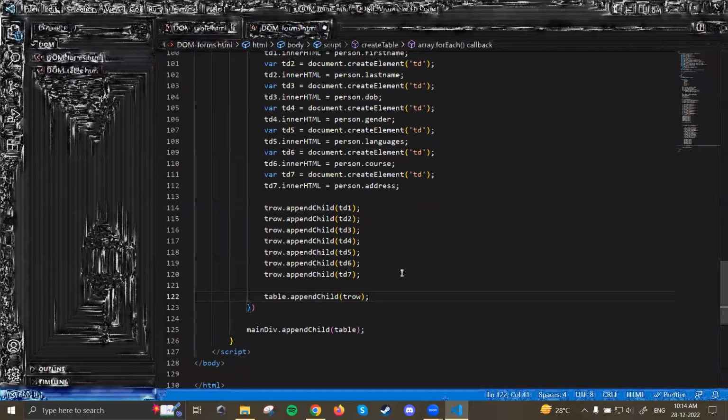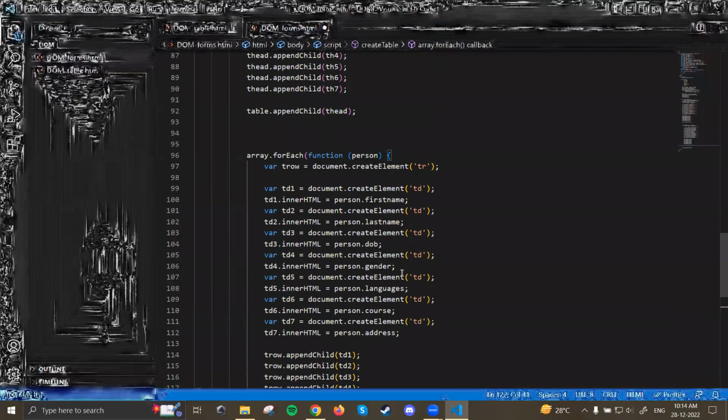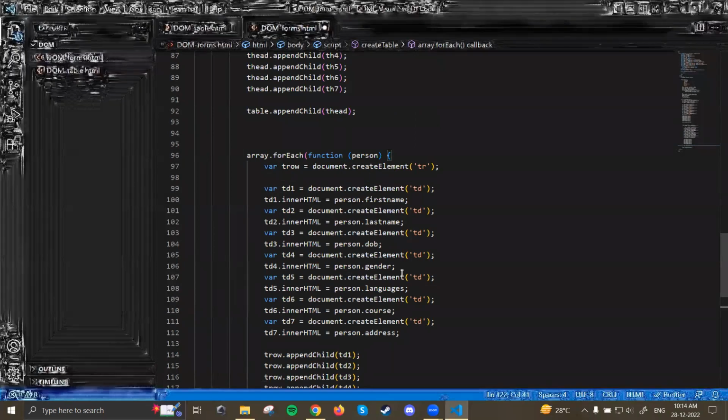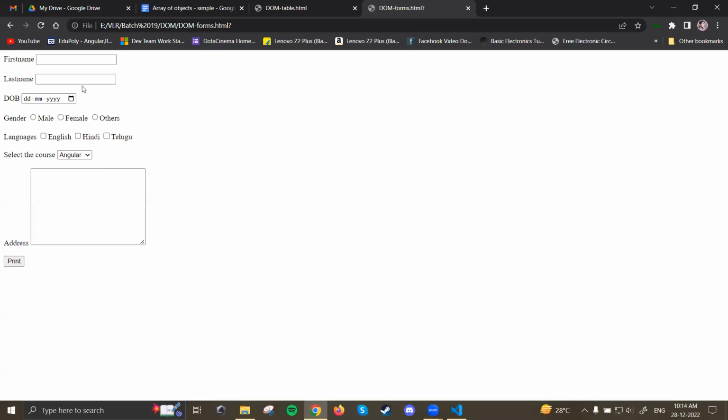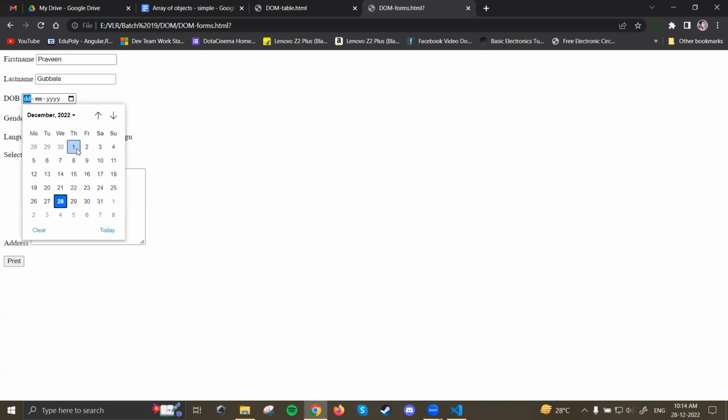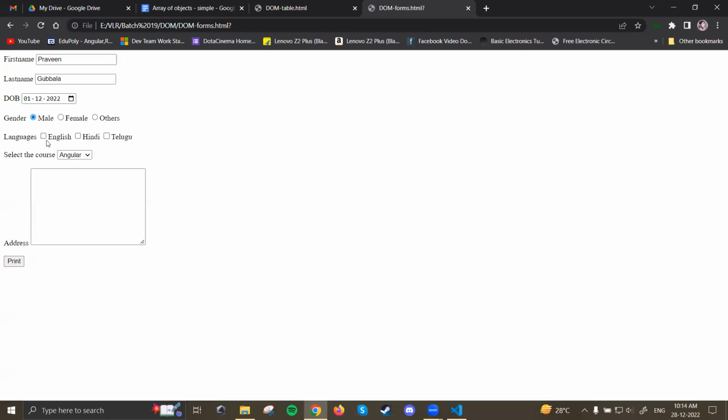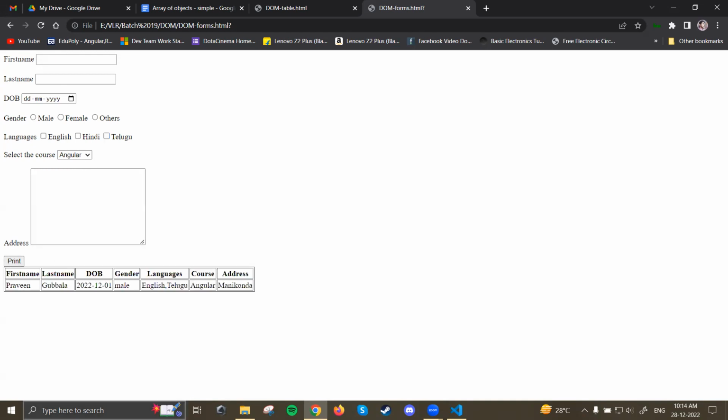So what will happen now? Just see what will happen. I'll reload it and see what problems we are having. Any problem? Gubbala, then 1st December, male, English, Telugu, Angular, address is Manikonda. Okay, print. So I'm getting Praveen Gubbala, date of birth, gender, language, course, and address. That is totally fine.